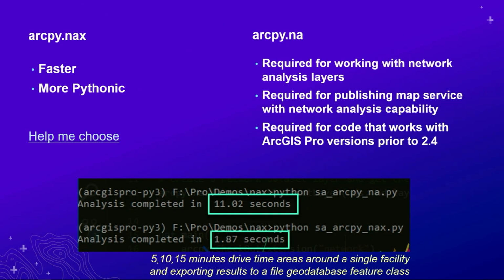If you've worked with Network Analyst in Python in the past, you might be wondering what happened to arcpy.na. That module is still there, and it still works. However, at ArcGIS Pro 2.4, we added the new arcpy.nax module, and this module makes network analysis faster, and the syntax for using it is more Pythonic.